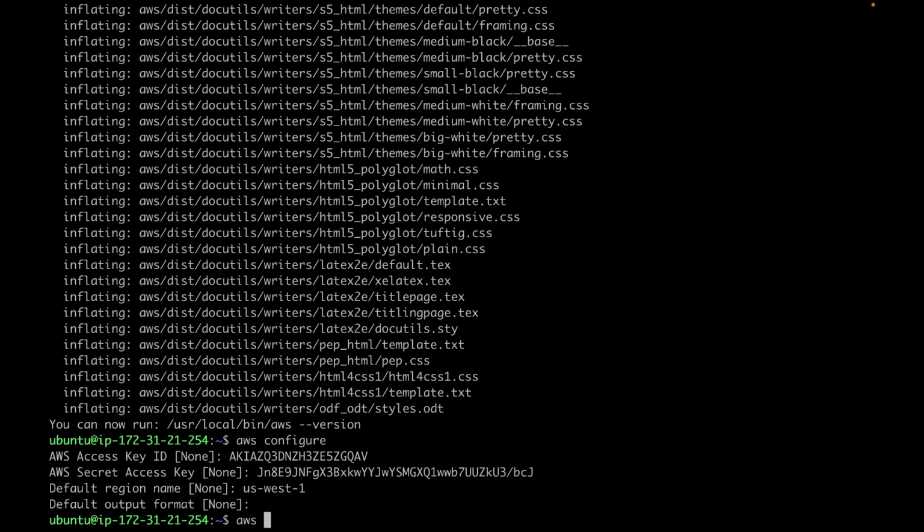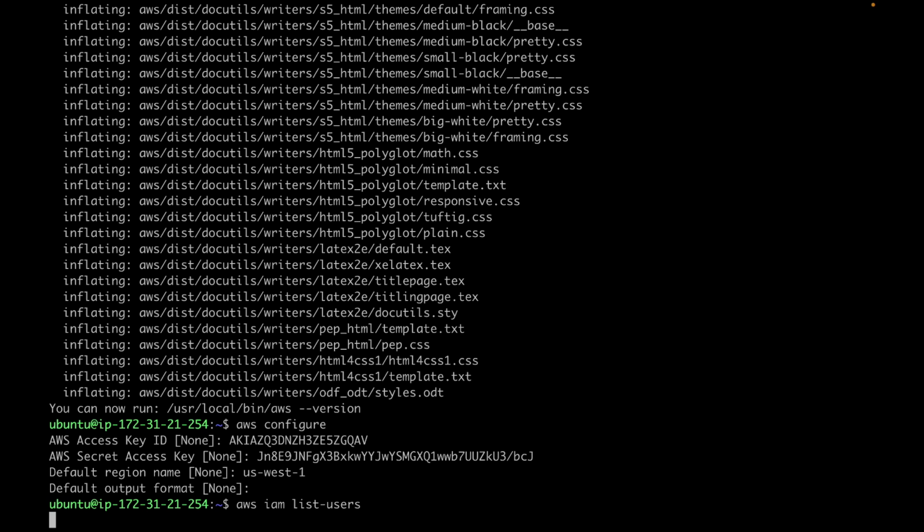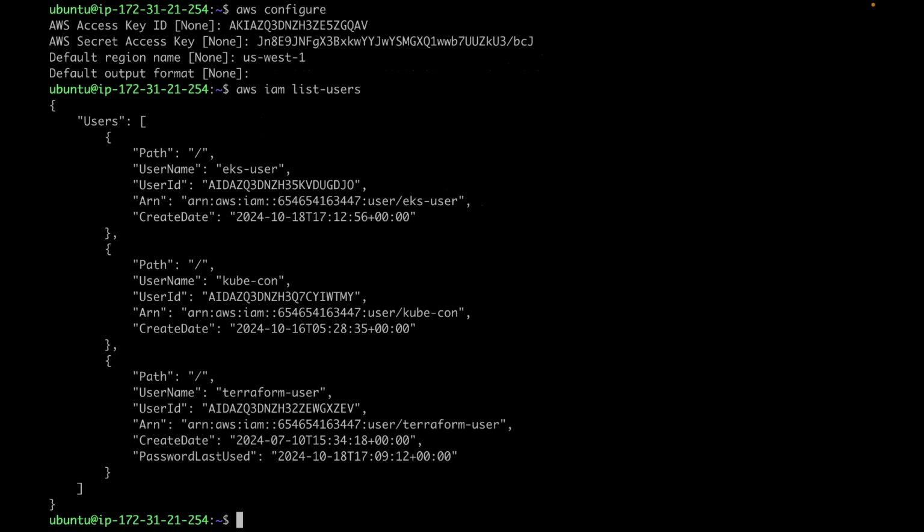run the command aws iam list-users. So all the users which are currently present will be listed over here. Why? Because the user actually has the sudo permission, right? First thing is done. Second thing is also done.